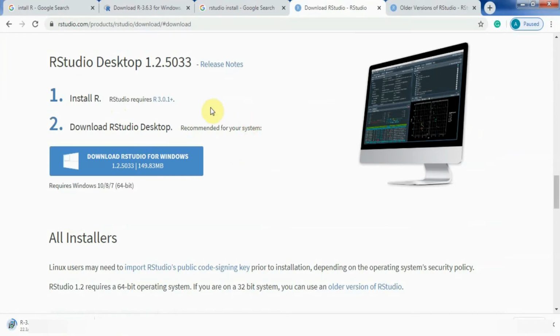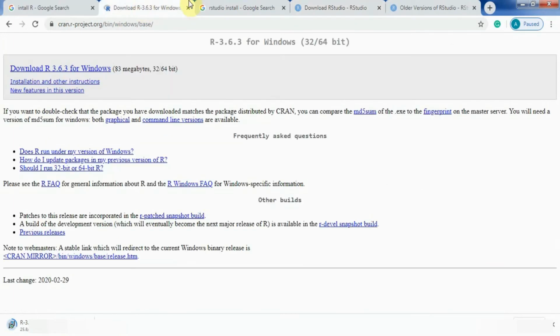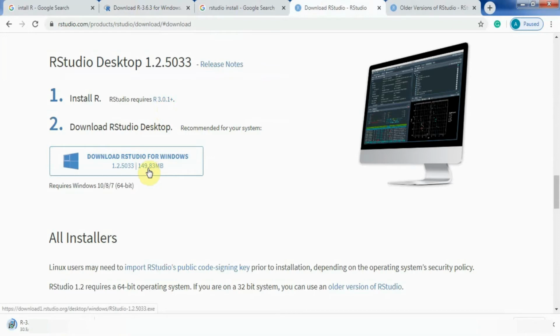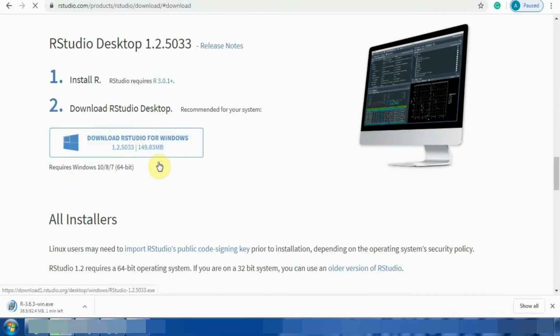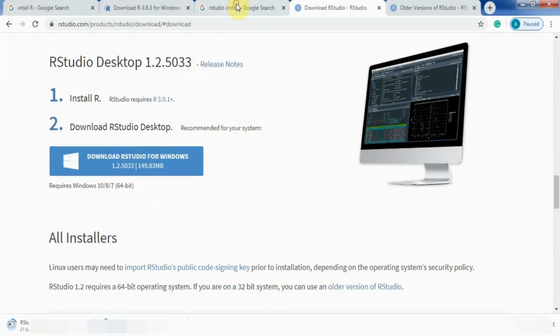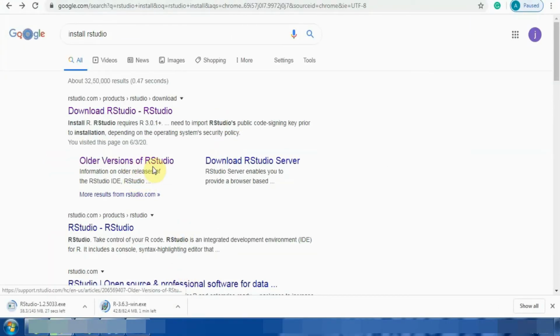So as you can see, it says RStudio requires R 3.0.1 plus, which has already been taken care of here, as we are installing 3.6.3, which is more than 3.0.1. So this particular link is for a 64-bit operating system. You click on the download button and again a .exe file will start downloading. For the people who do not have a 64-bit operating system, we have an alternative. We have an option for older versions.